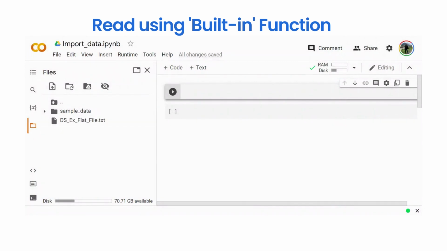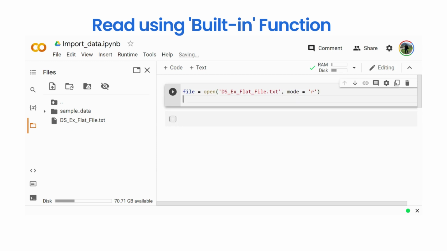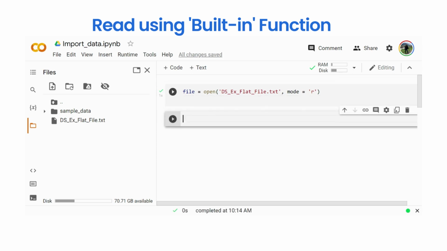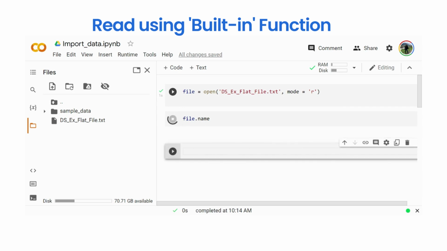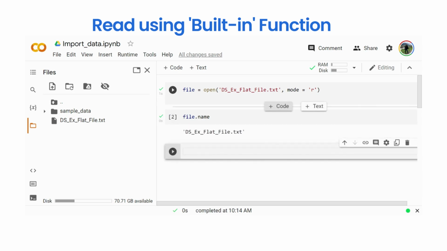This file is already inside, so we will start reading. For reading a file, you can use the Python built-in function called open, and then your file name, flat file dot txt. We want to read, so I will define the mode as r. We are going to run this cell. Now the file is open. We can see by checking file.name, which gives the information about the file.